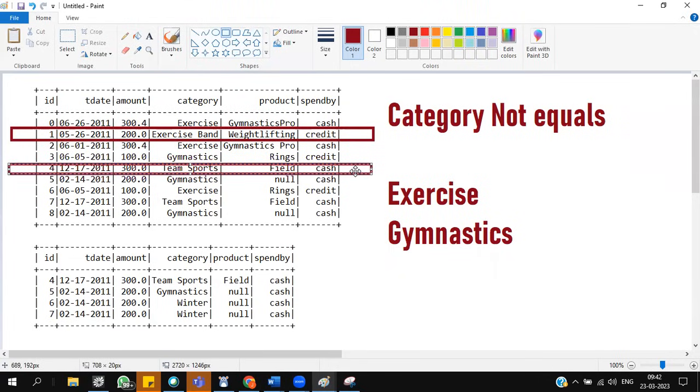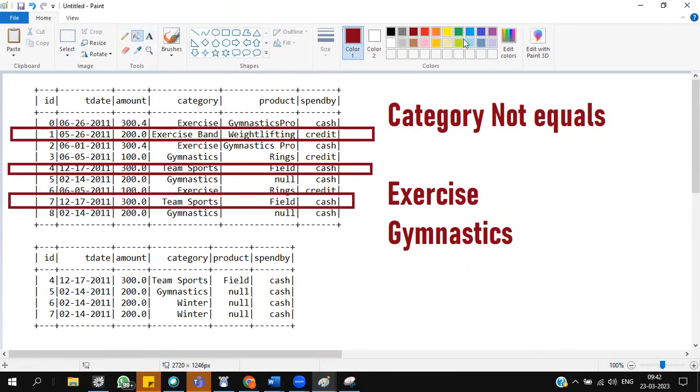Team sports will come. Three rows will come because these are the only three rows which have category not equals to gymnastics or exercise. Only these three rows have that particular criteria. Category not equals to exercise or gymnastics.